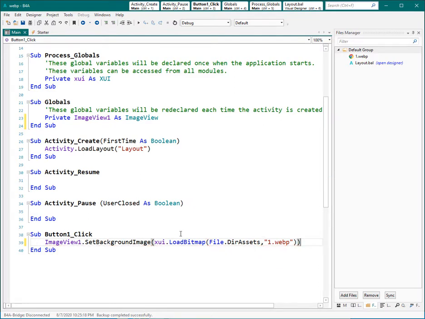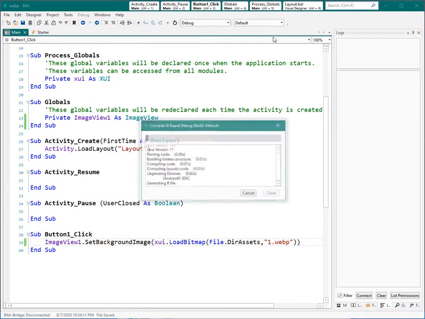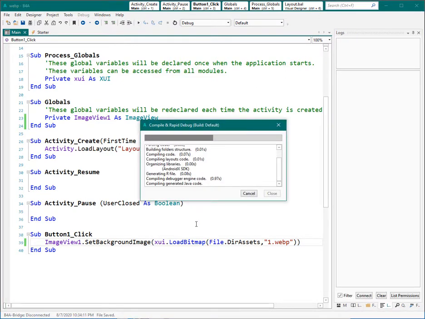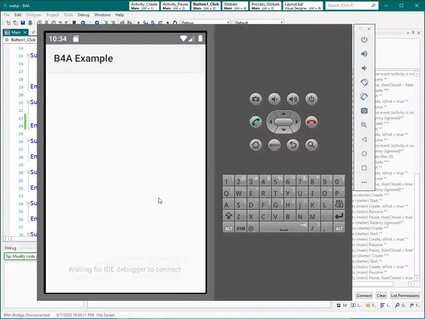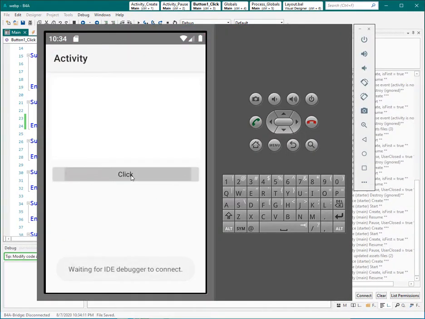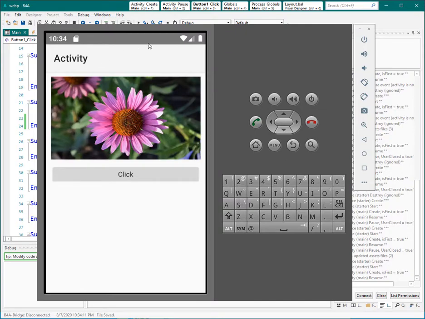Very good. This is the only thing that we need to load a WebP format in Android. Okay, it loads the file.